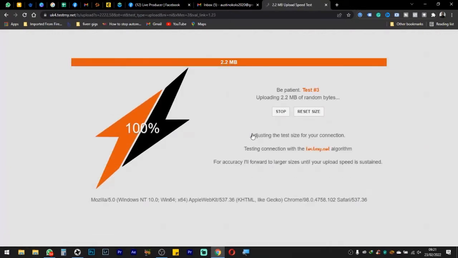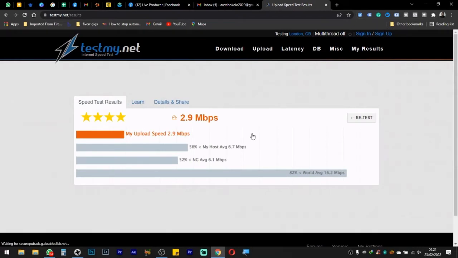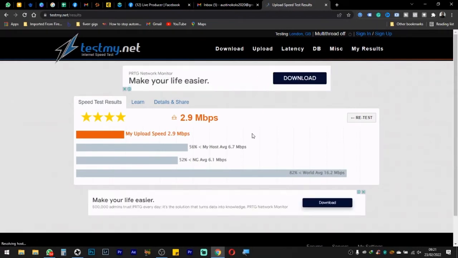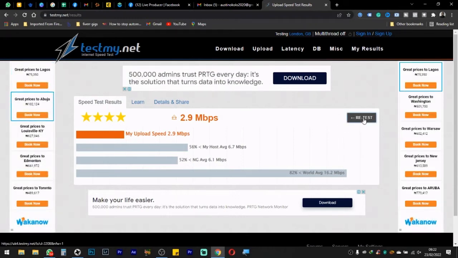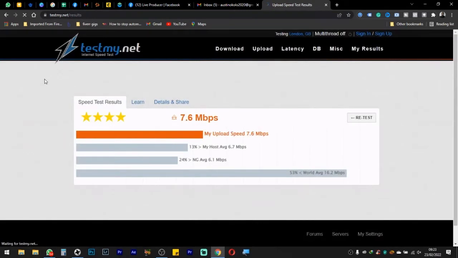Depending on the speed of your computer, it takes some time, but to give you data which you can actually relate to what I was talking about before. Now it's showing me 2.9 Mbps. I'm going to retest again. Normally, I test like 3, 4, 5 times to see the average. Now we have 7 point. That is MTN for you.